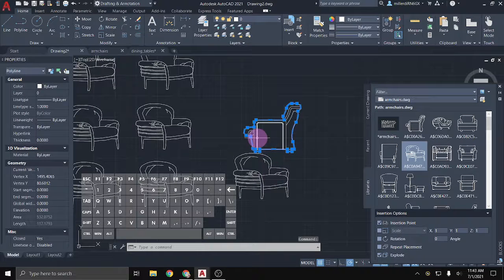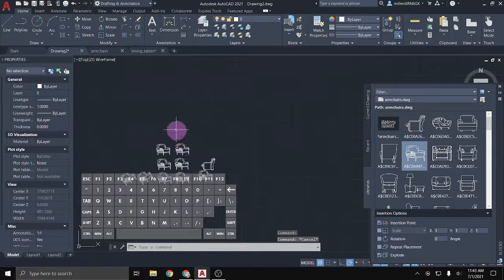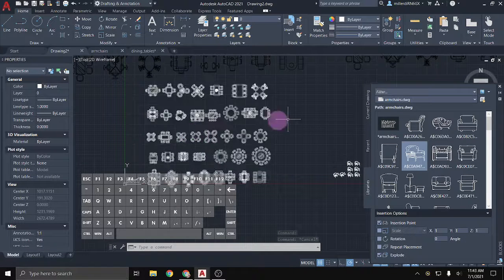But it separated it into different lines and different polylines and pieces. I'm guessing that's just based on how the person who made the file made it. But the explode tool can be very helpful for things like these tables.